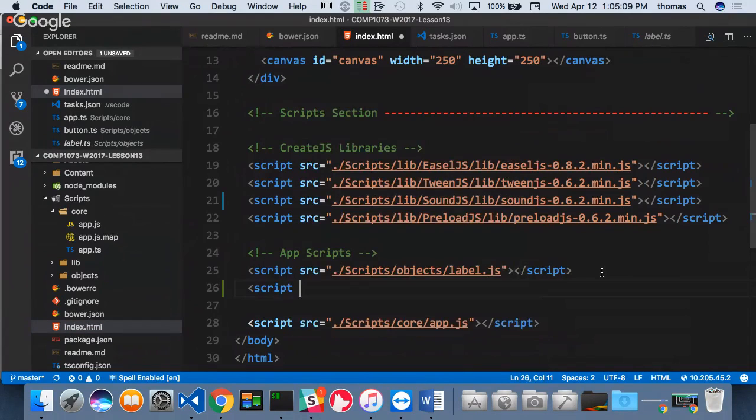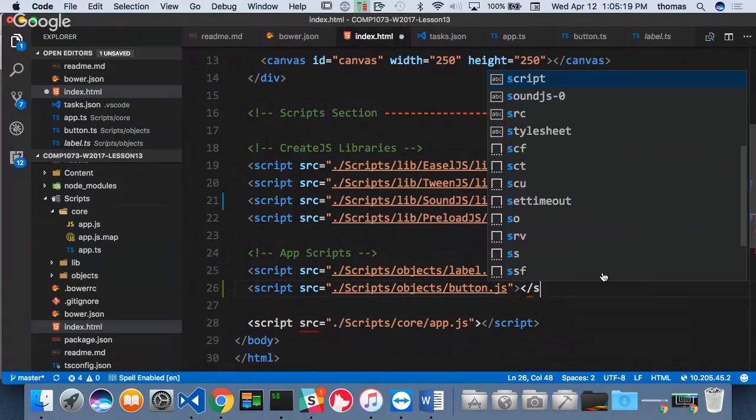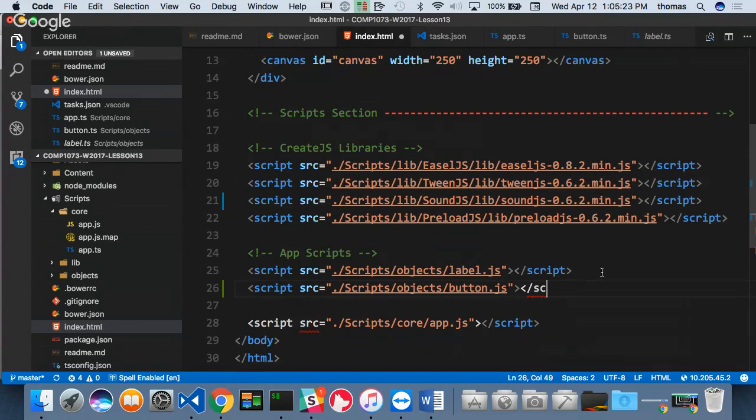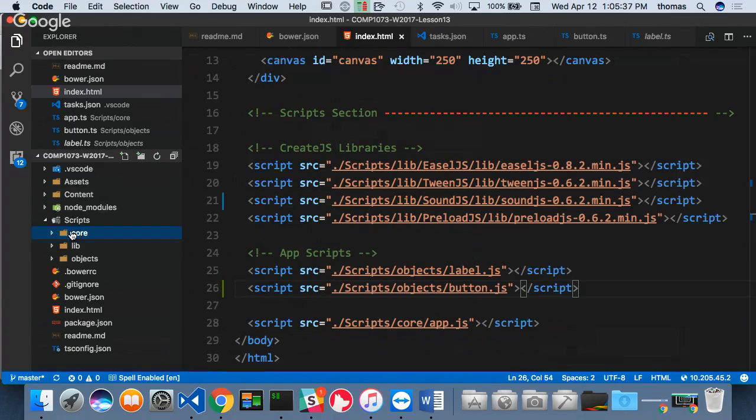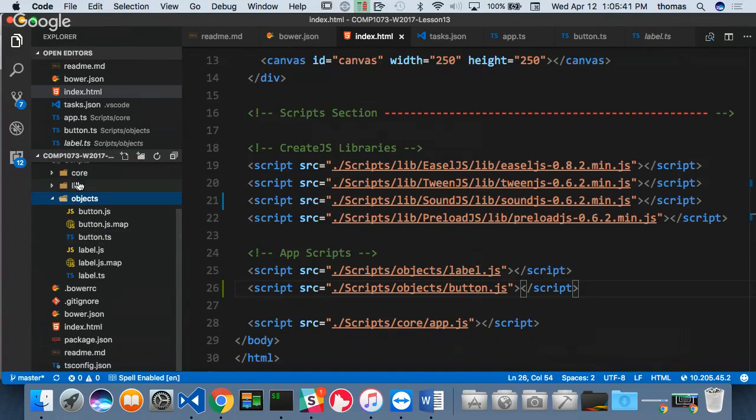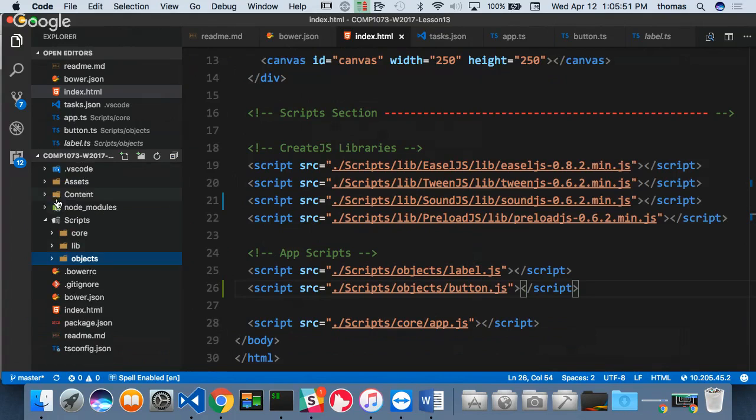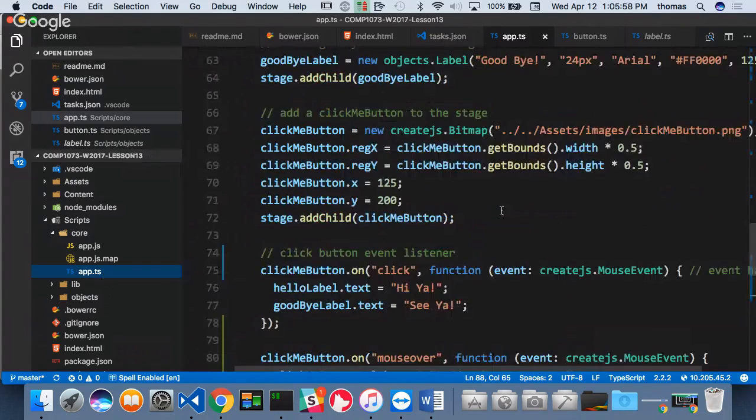So I'm going to say script source, and I'm going to add in my button objects. We know it's called button, and we can't use TS. We got to use JS because the browser doesn't understand TypeScript yet. All right, cool. So label, button, app. That means now we've added it into the flow. We can also check that it's been transpiled by going to objects. We have two: objects button and objects label. Now that I have these two files and I've referenced them in my index.html, I can go inside my scripts core app.ts file, this one, and now I can use them.